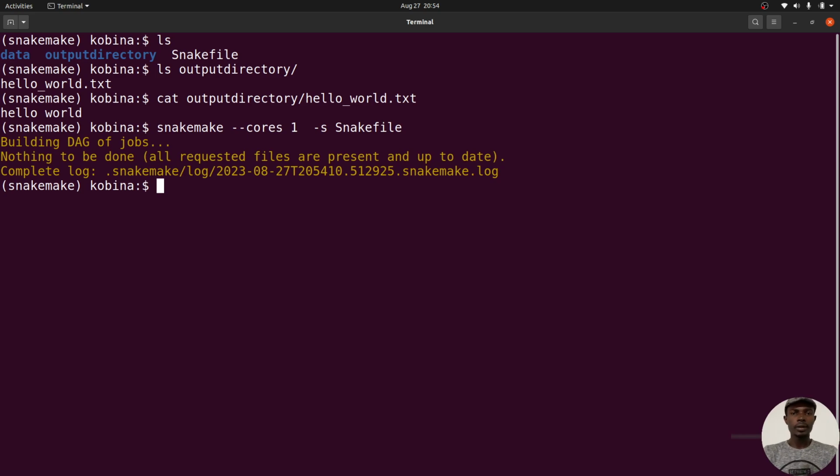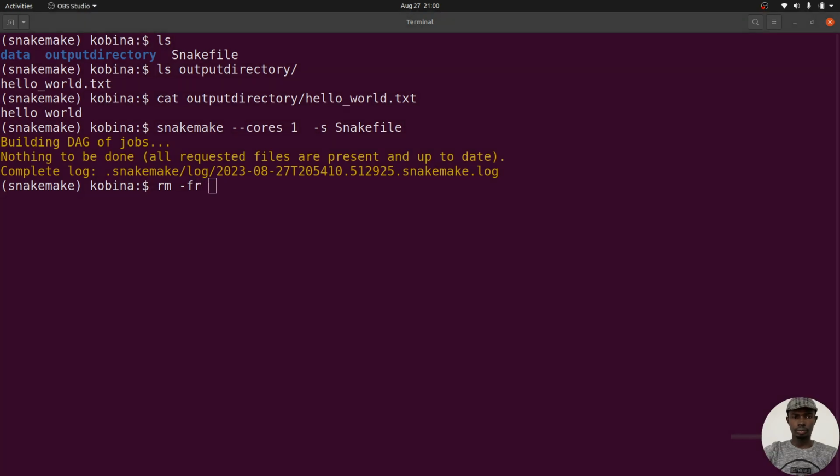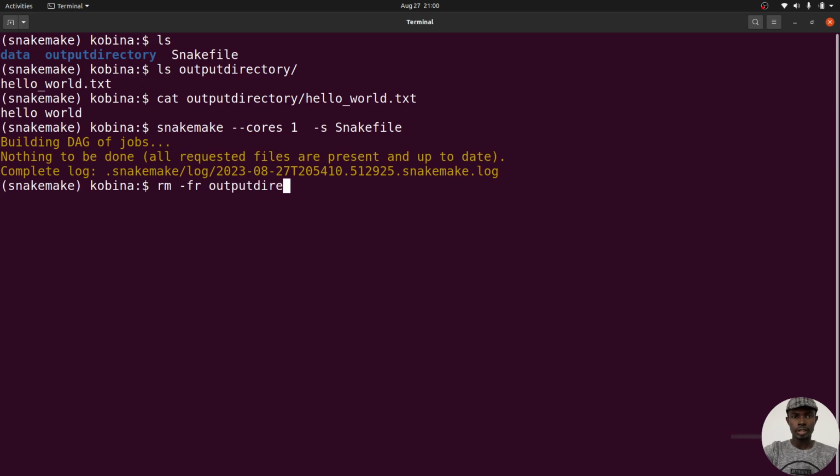Now let's do this. For now, I think it's better I show you how to do that. Let's remove the output directory. So I am going to permanently remove the outputs. I'll say output directory. I'm removing everything. Right, it's done.